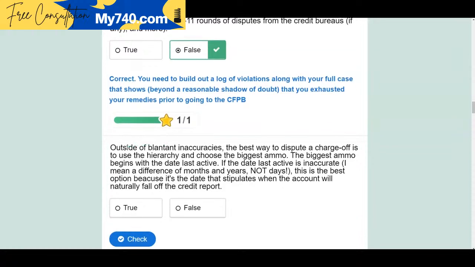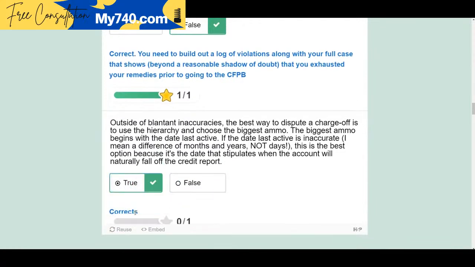Here's the last one. Outside of blatant inaccuracies, the best way to dispute a charge-off is to use the hierarchy and choose the biggest ammo. The biggest ammo begins with the date last active. And this is, again, outside of blatant inaccuracies. If the date last active is inaccurate, and I'm talking about a difference of months and years, not days, this is the best option because it's a date that stipulates when the account will naturally fall off the credit report. Okay, so I am going to say true. And even though this is a typo and it should say correct, it is correct.